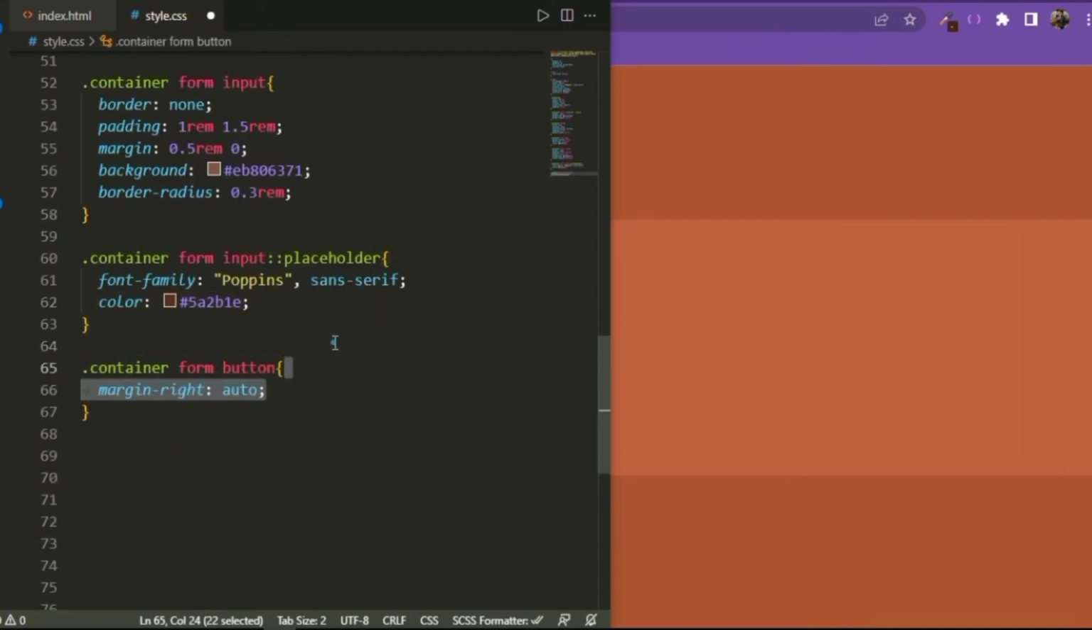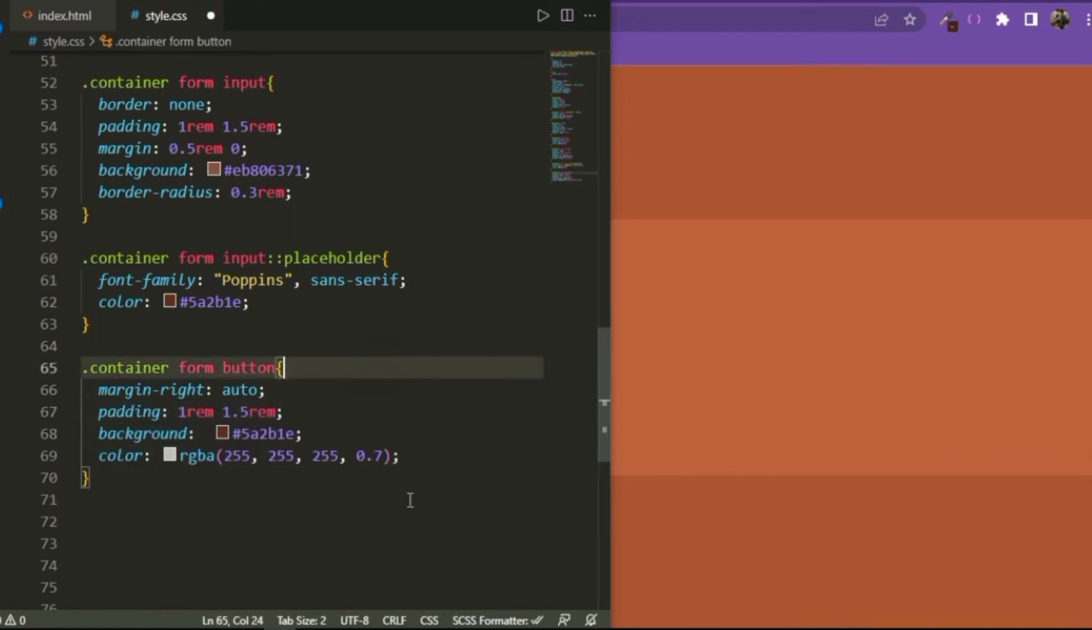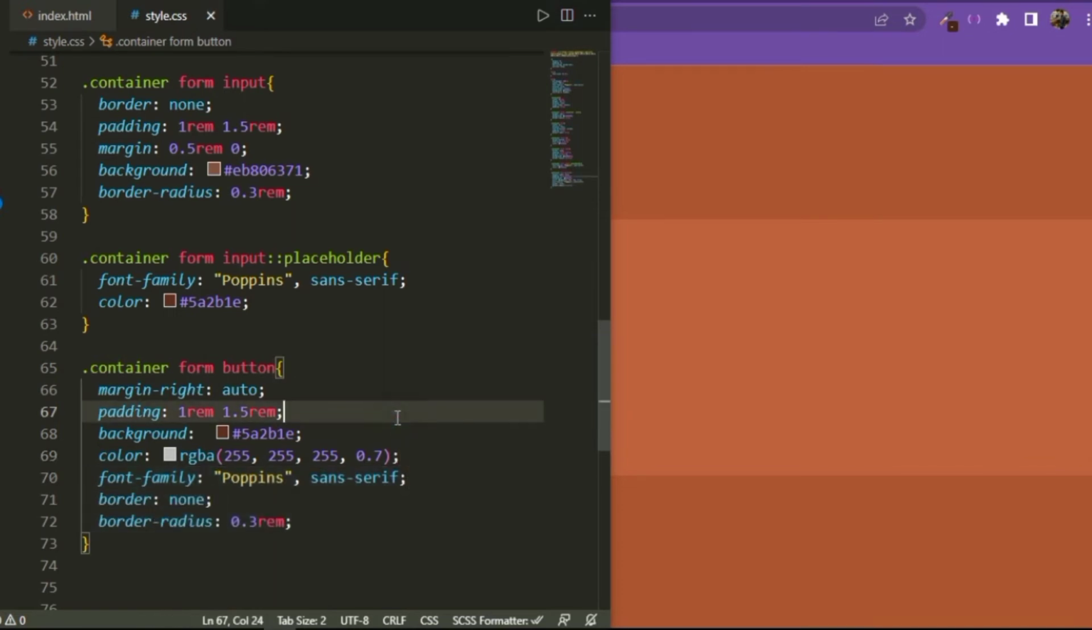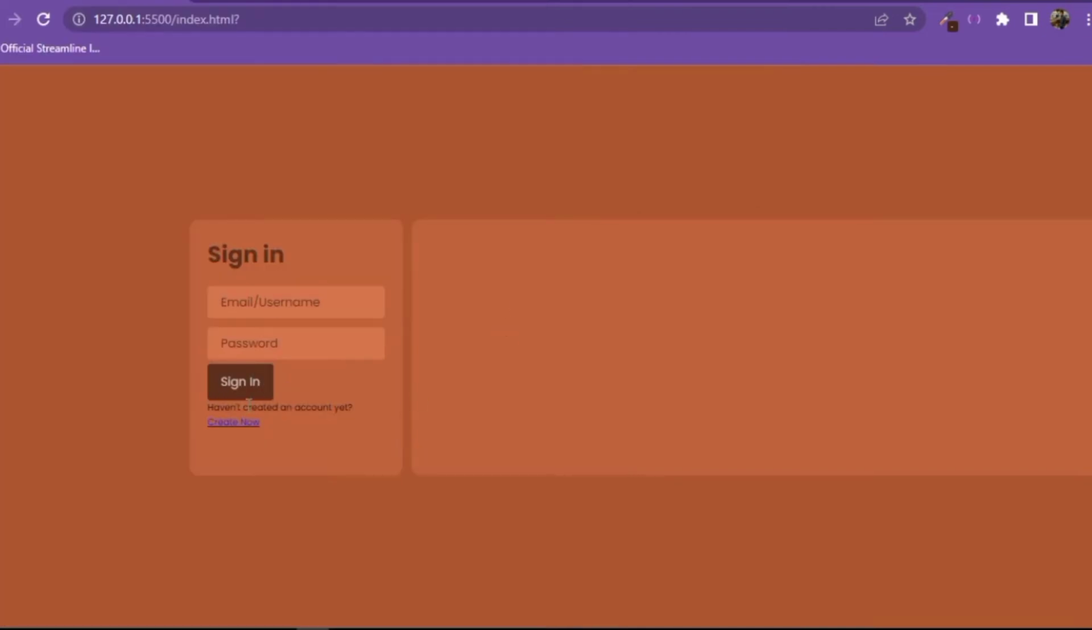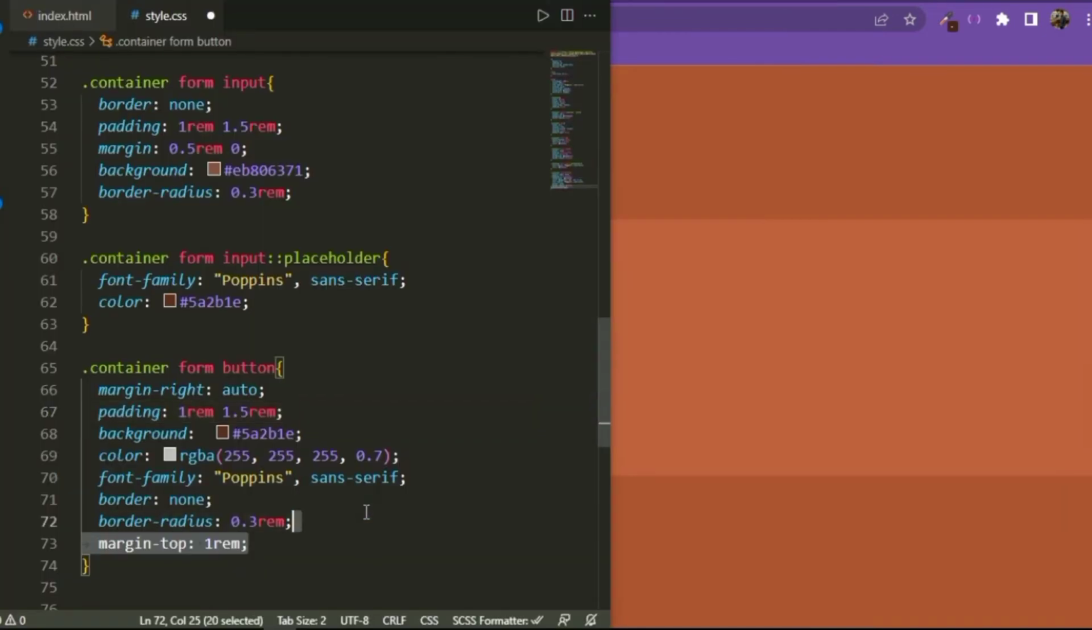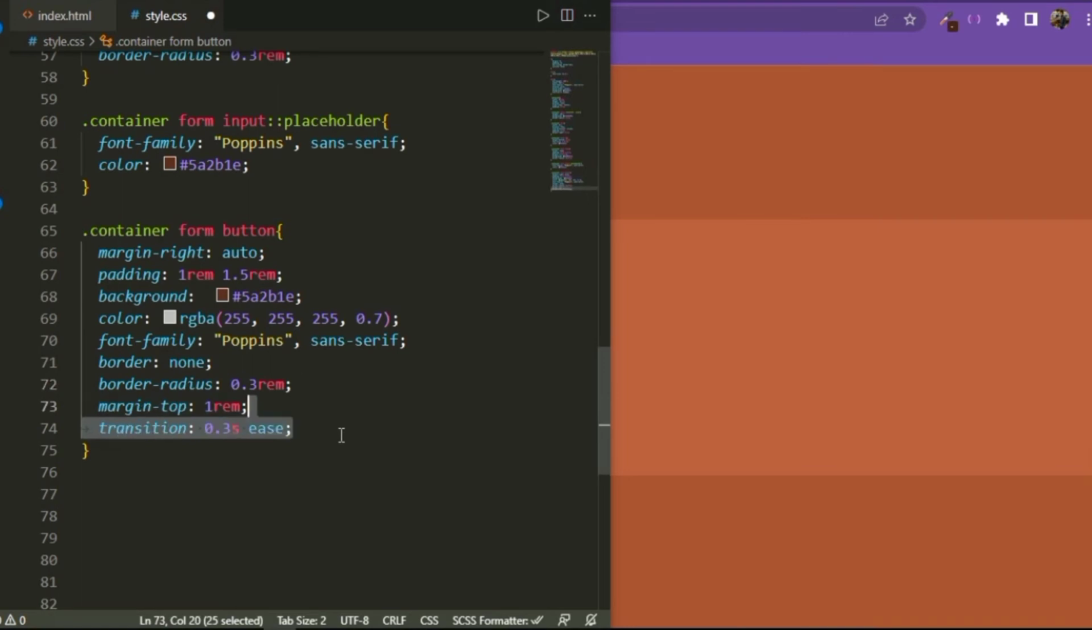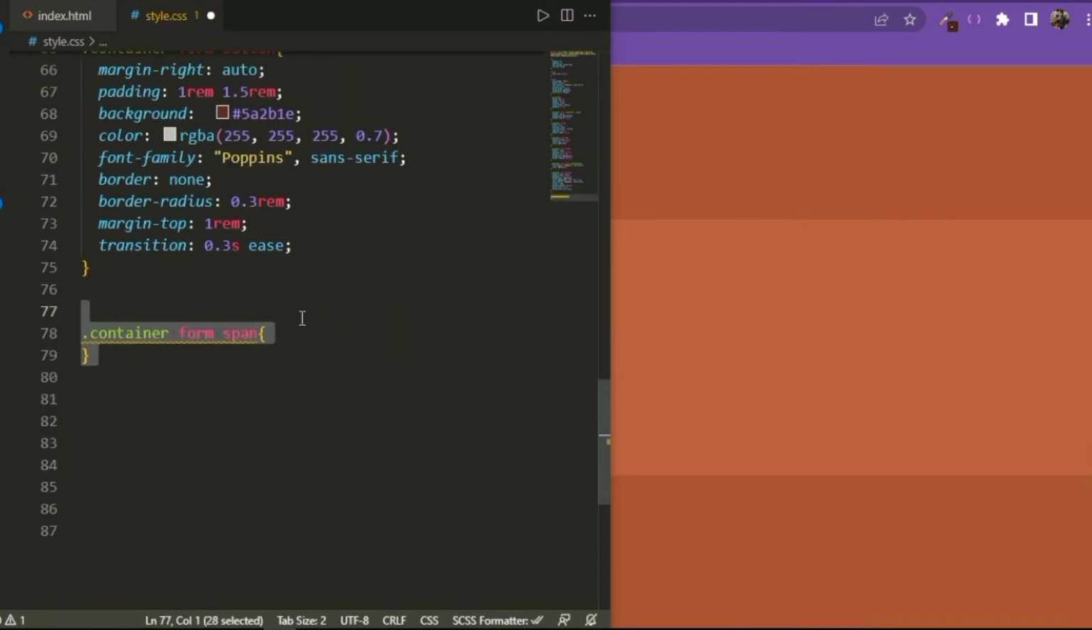And then we want to target the submit button. We want to add margin right auto and padding and a background color, and with this color, font color, and then font family as Poppins and border none and a border radius. Now we also need a margin top, so we want to add that, and a transition if you want to add some hover state, but I have no hover state, so you can exclude this section.